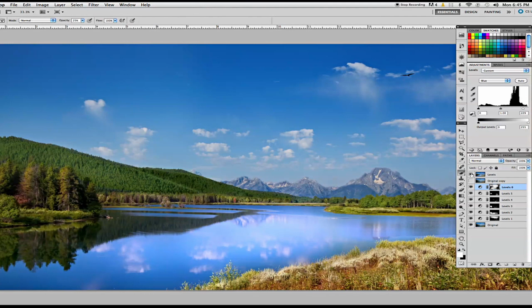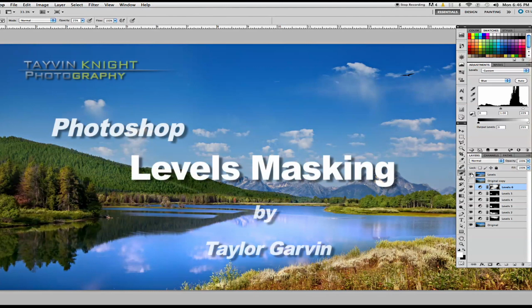The great thing about this image is none of it is set in stone. I can always go back and change something as long as I still have my mask open. So that's really all there is to levels masking.